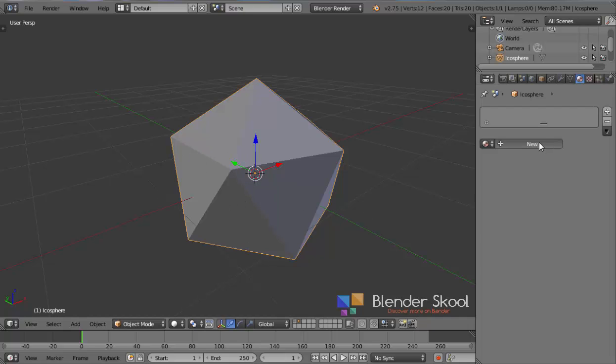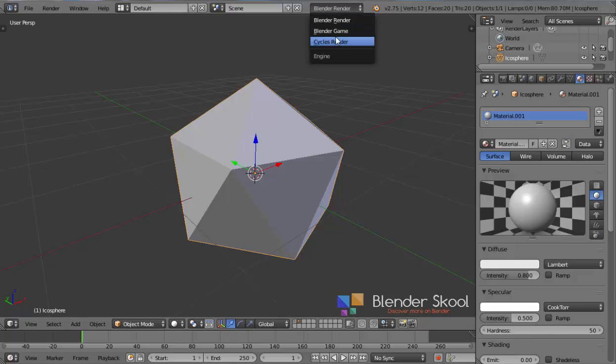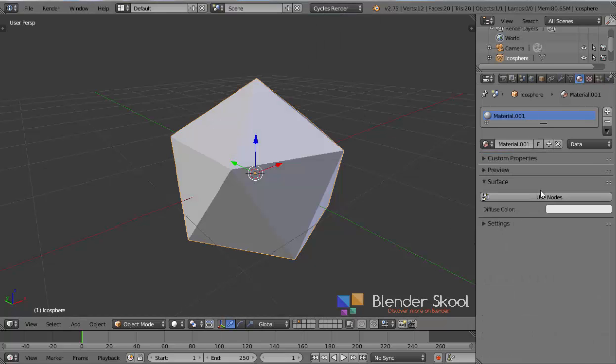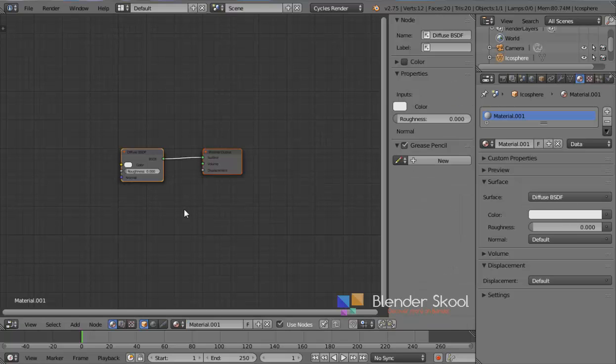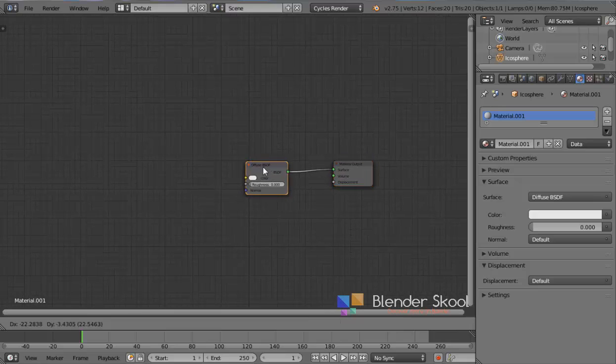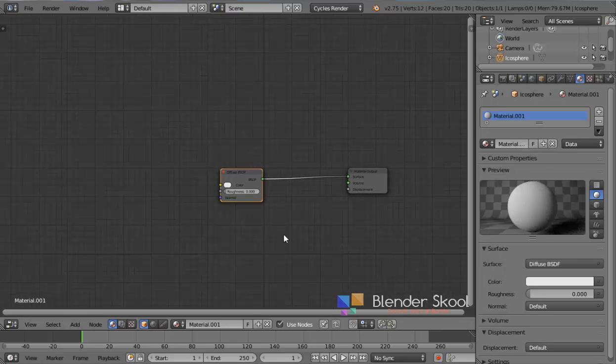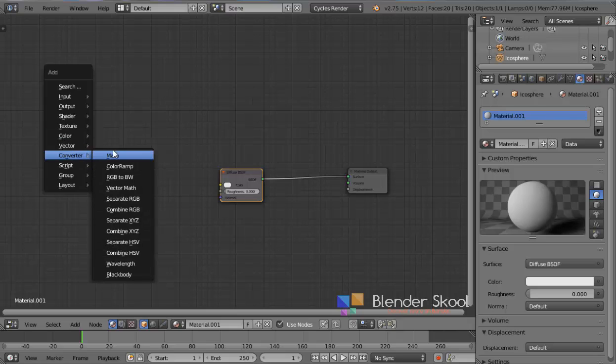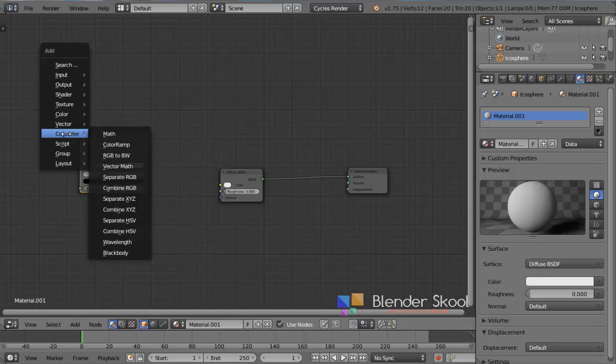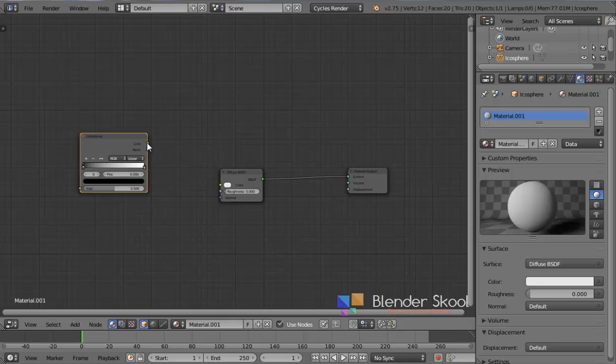So click on new, and I'm going to change the render engine to Cycles and use nodes. Okay, and I'm going to come to the node editor for now. I may open the preview window, it's not so important. We are going to keep it diffuse, but what we are going to add is a color ramp node. Press Shift A, Converter, Color Ramp. And connect this color to be the diffuse color.